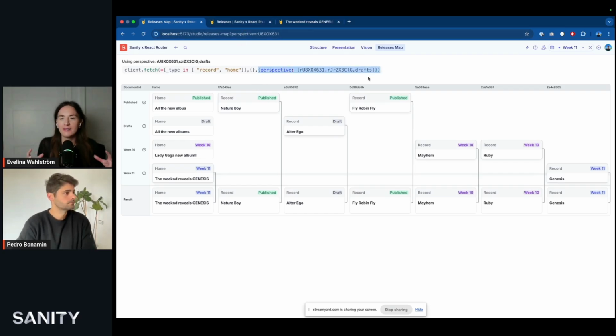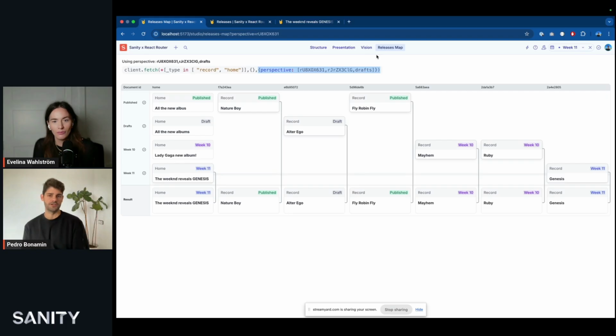So perspective was a thing before, but we didn't have the hook, and obviously we only had raw, draft and published. So it's kind of broadening the world of perspectives and being able to use it in a different way. Exactly. That is the thing that is changing. Now you can start stacking. Previously it was only taking a string, like published, preview, drafts or raw. And now you can do this stack of perspectives.